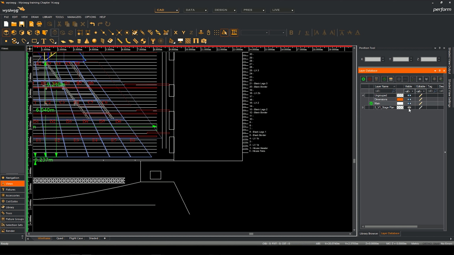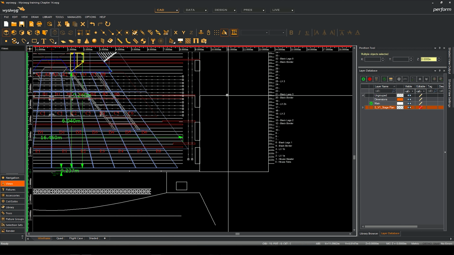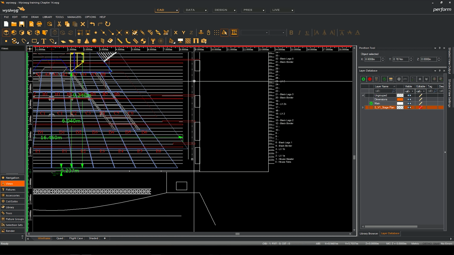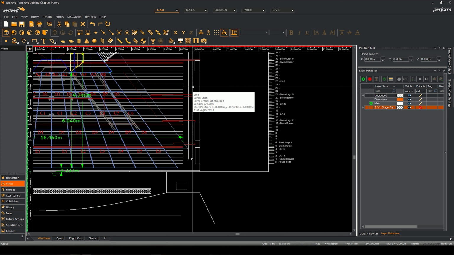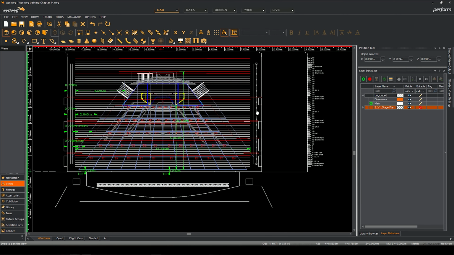I can turn them on and off as a group. I can make them frozen, so some objects can't be edited. I now can't. Oh, it shouldn't let me do that. Shouldn't be able to touch anything. Some of these might have gone into a different layer. Aha. So if I want to know what layer it is, if I hover my mouse over it, so that's gone to layer main. So in my CAD file, they must have been a different layer.